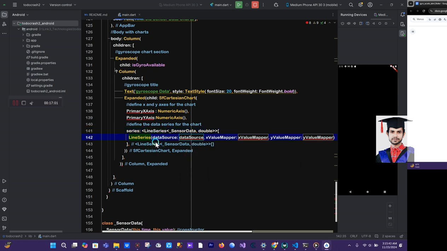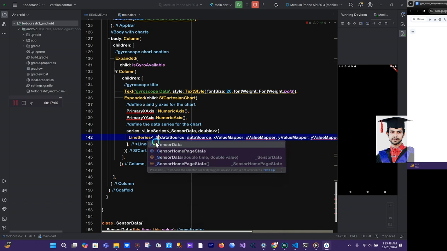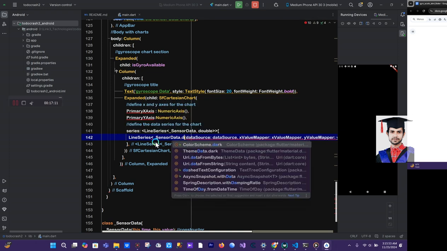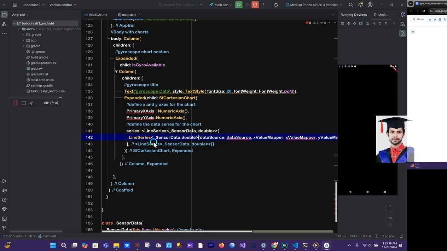Yeah, we need to sensor data, and the data value should be double type and it should be closed. And now with the closer, where are we? I'm very much lost here. And this is your data source, right?